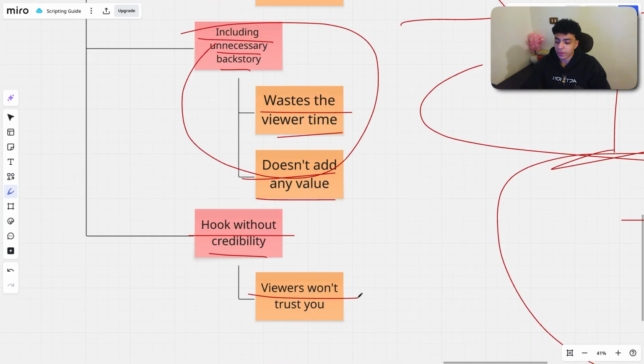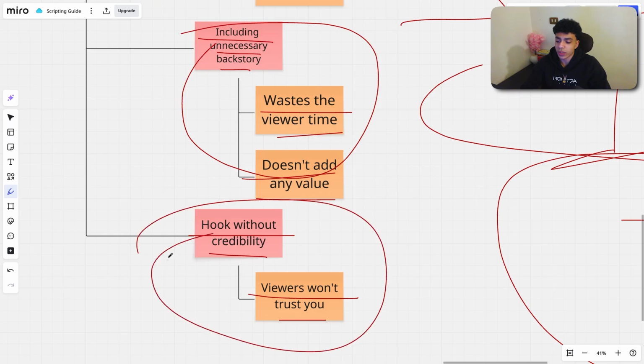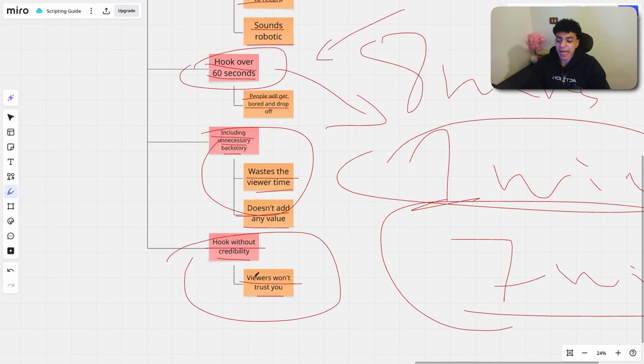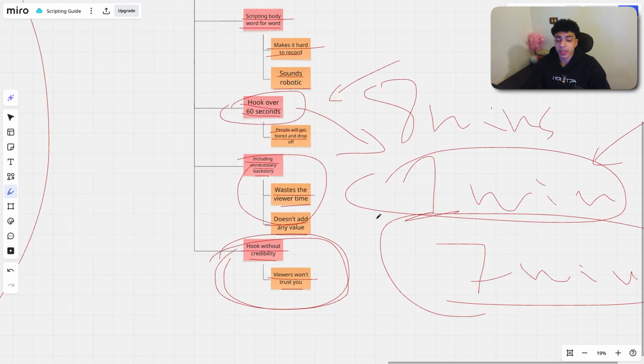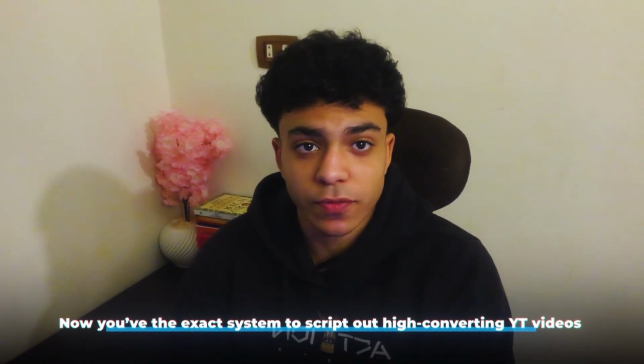Hook without credibility, viewers won't trust you. I mean, this is really important. Viewers won't trust you. It's as simple as that. You need to give some social proof. It can be the slightest or the simplest social proof. Even the side cues of credibility will make people instantly trusting. Now you have the exact system to script out high converting YouTube videos.